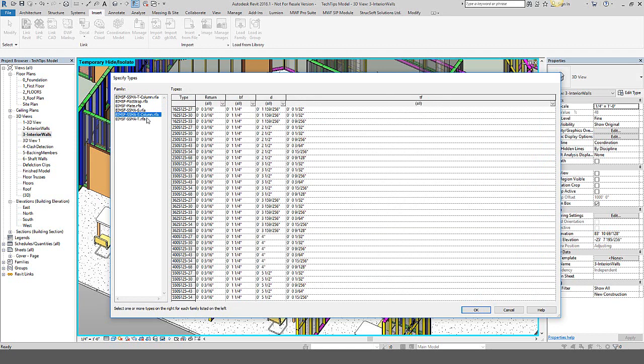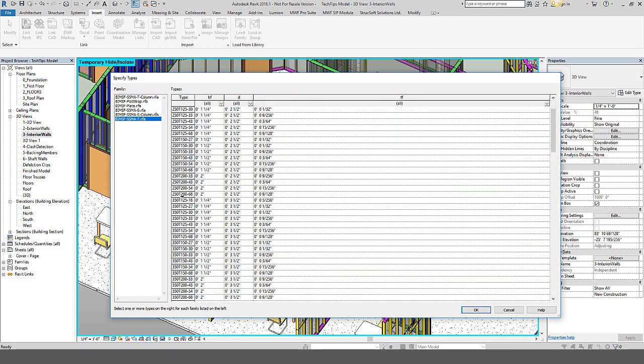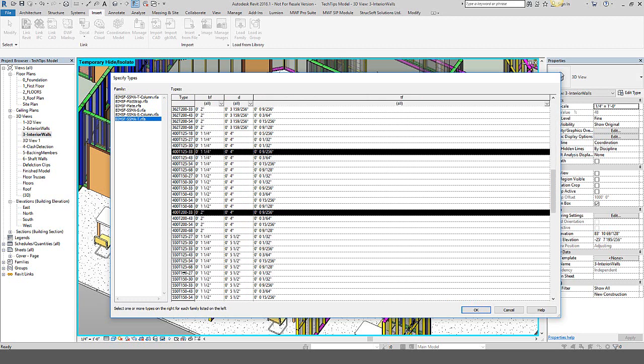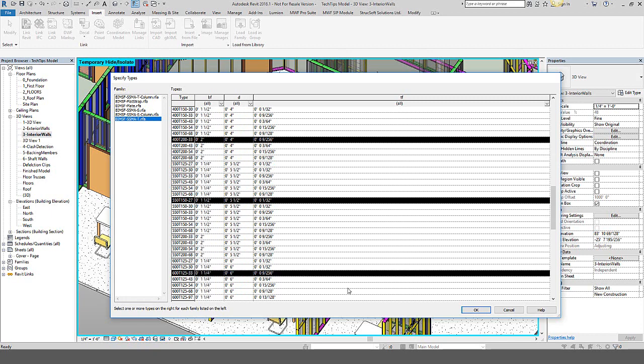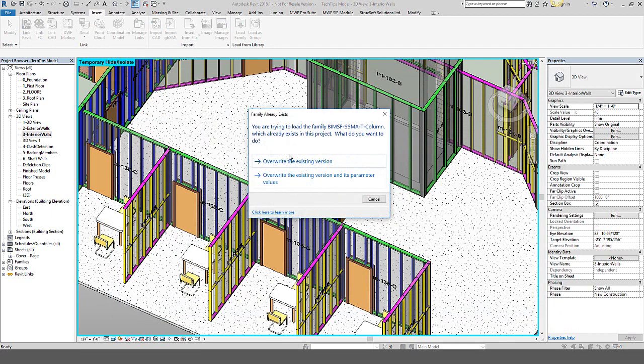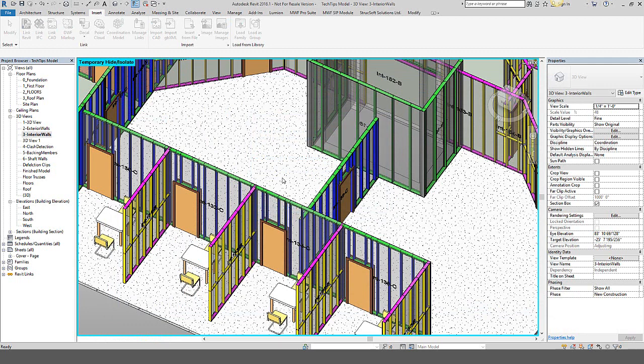So this is just like loading in any regular Revit family. You guys get the idea. Grab some studs here. This will really come into play when we're building templates. If we need a specific size member, let's say, okay, we're going to update. Maybe I already have some of those studs in this project. Let's just override them and their parameters. We can do that to all of them.